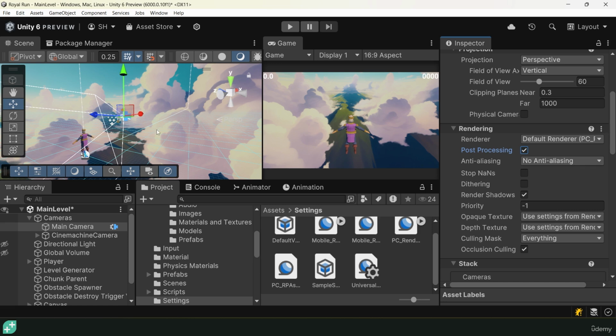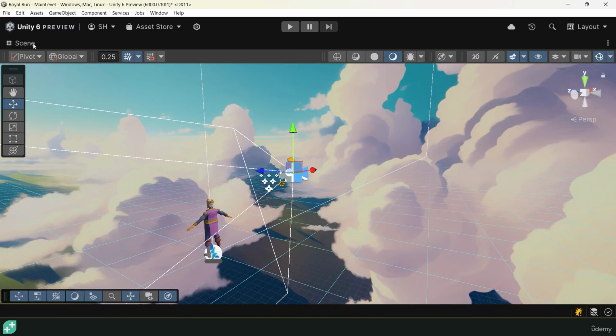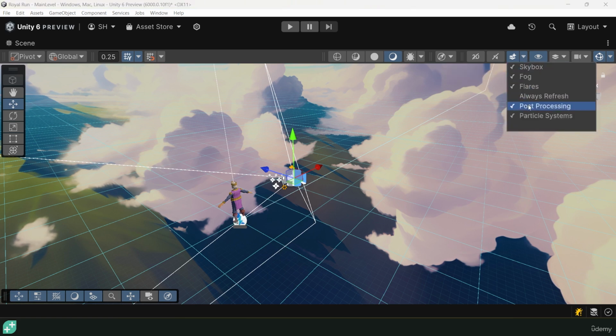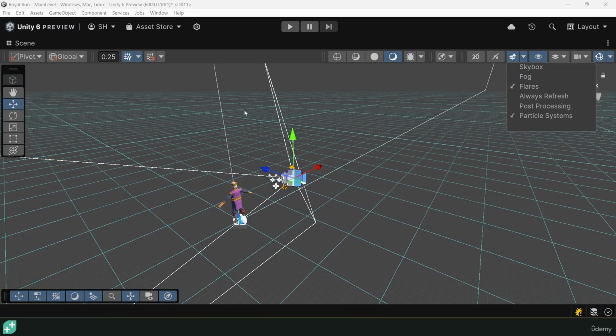I tend to not like seeing the post-processing effects in my scene view, so I usually keep the post-processing effects in my scene view off. You can turn that off in our scene view by toggling this drop down here and unticking post-processing. And depending on the type of game that I'm working on, I'll also toggle off fog and the skybox just to keep my scene view as clean as possible.